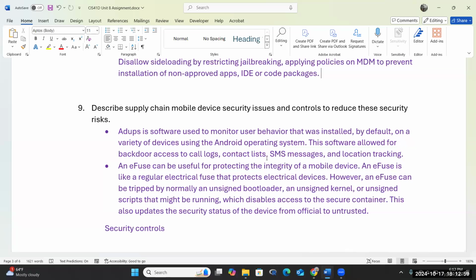And when that happens, it disables access to the secured container, and it's going to generate updates from trusted to untrusted sources. So this creates vulnerability for the system, as it might contact an untrusted source to push updates or install various updates, along with using an unsigned bootloader or kernel, which could be malicious.